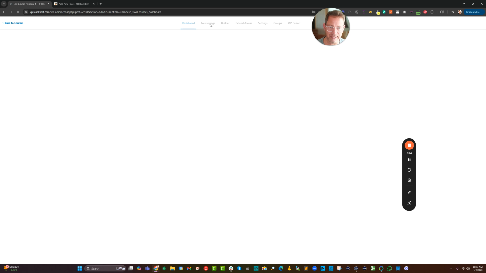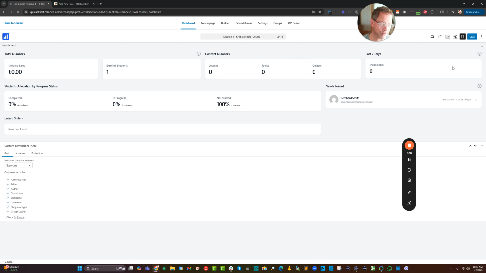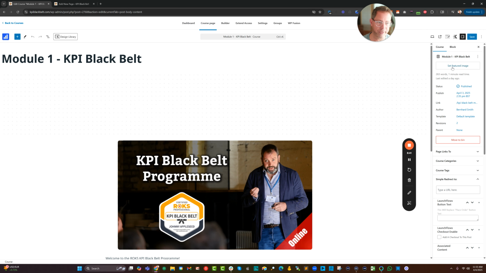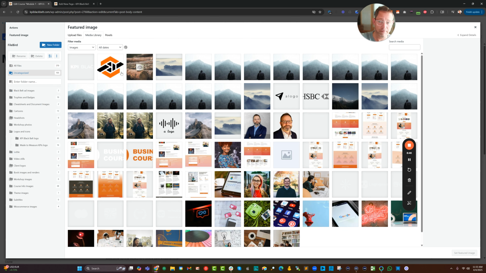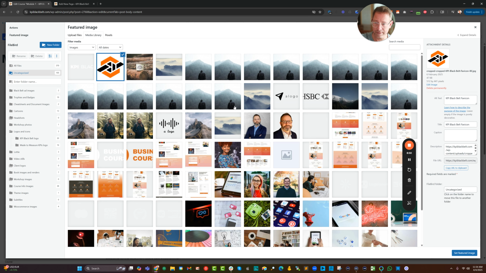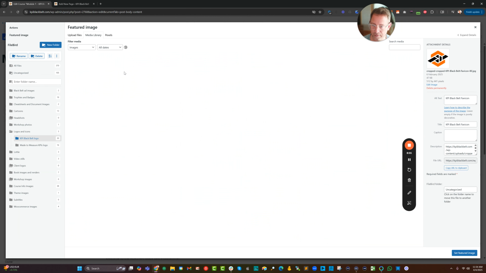So inside of this, typically under the course, you just need to set the featured image. Oops, that bounced on me, sorry. Let's try it again. I don't know what I just clicked on, sorry about that, course page. Go over here to featured image. And again, let's just set one so that it will appear. This is not necessarily a good one. Hold on. He's got a really good one. He's got to organize. So here, KPI black belt logos.